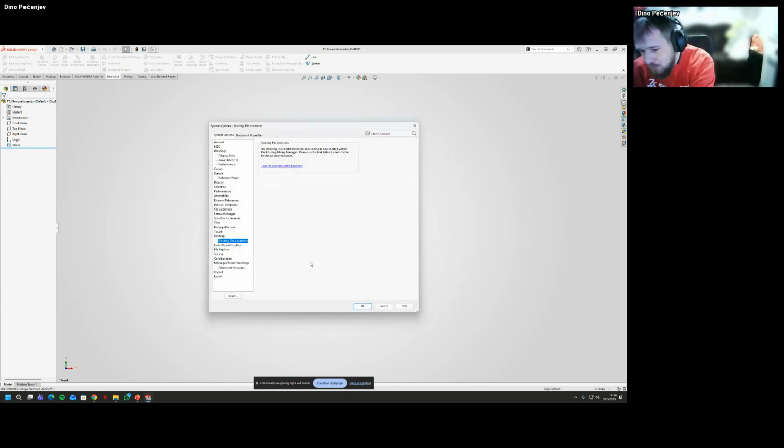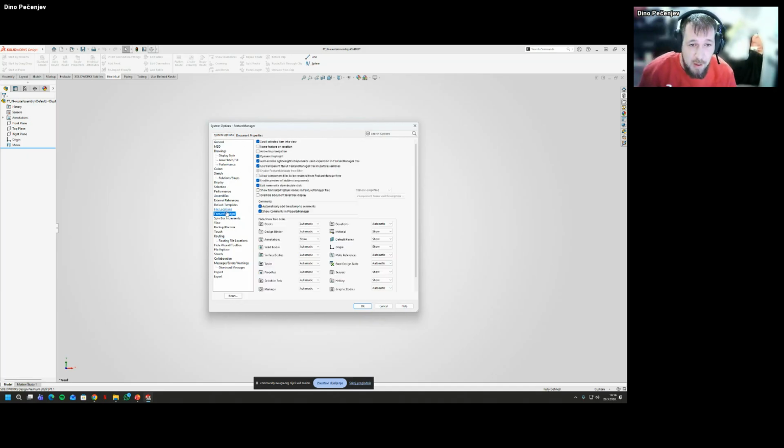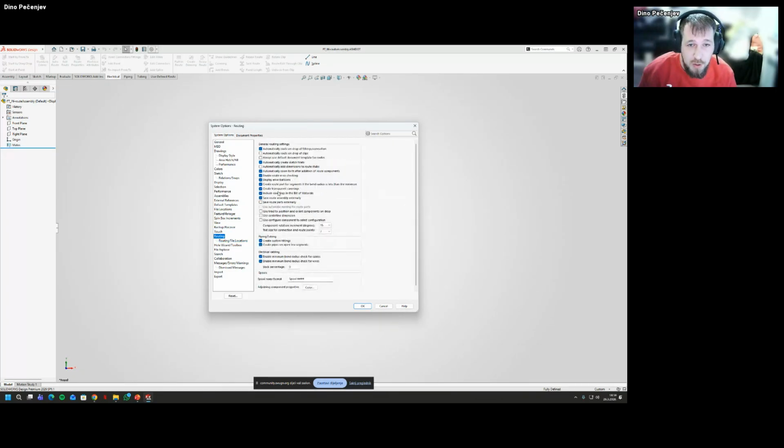So before I begin with the presentation, just to make some things a little bit more visible, I'm just going to change a few system options specifically for routing. So I'm going to leave out save route parts externally, and I'm going to turn off save route assembly externally so I can easily manipulate my routing assembly for the file naming.